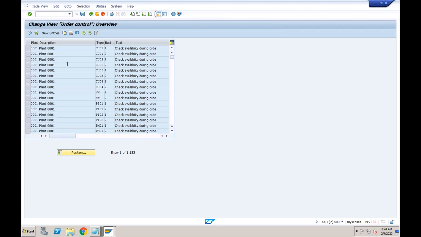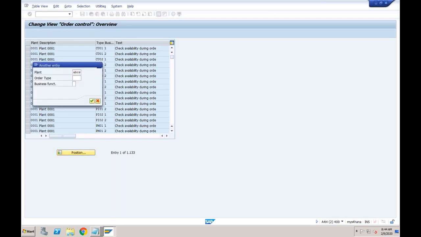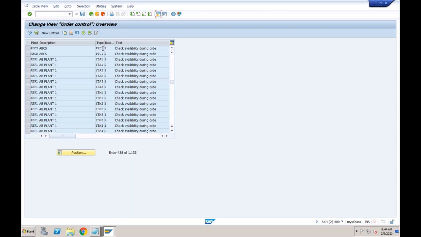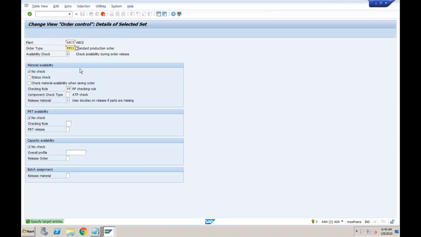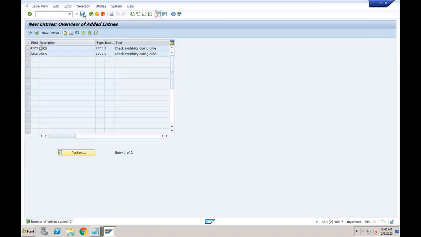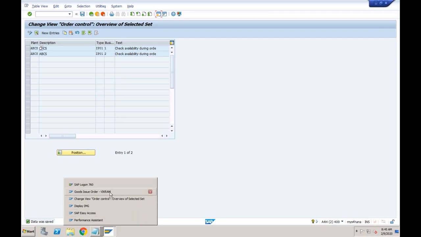So this is the problem. What we need to do is click on position. Our plant is ABCS. You see, we have maintained it for PP01, but we have not maintained it for ZP01. So I will copy these two lines and just change this to Z. As I told you, in a real-time project you don't need to worry and you should not touch these PP related configurations. But since our controlling is totally dependent on this, in this system, whenever you face such issues, you need to come here and change it. Okay, so now it will work.